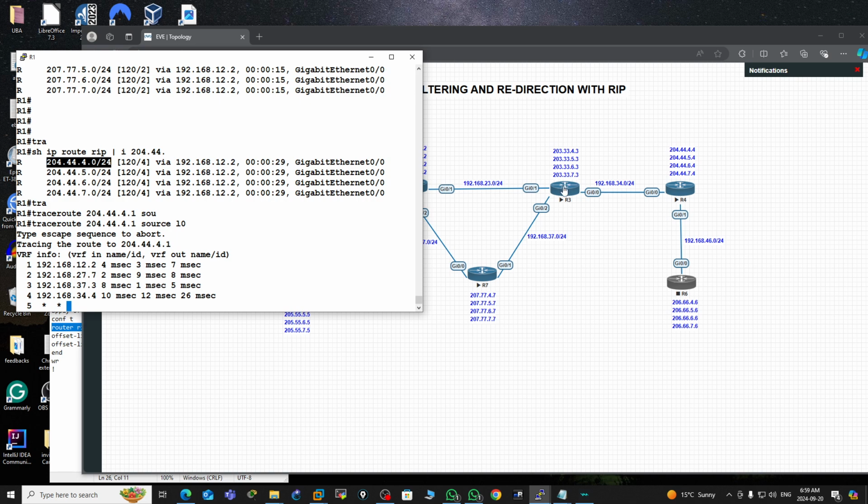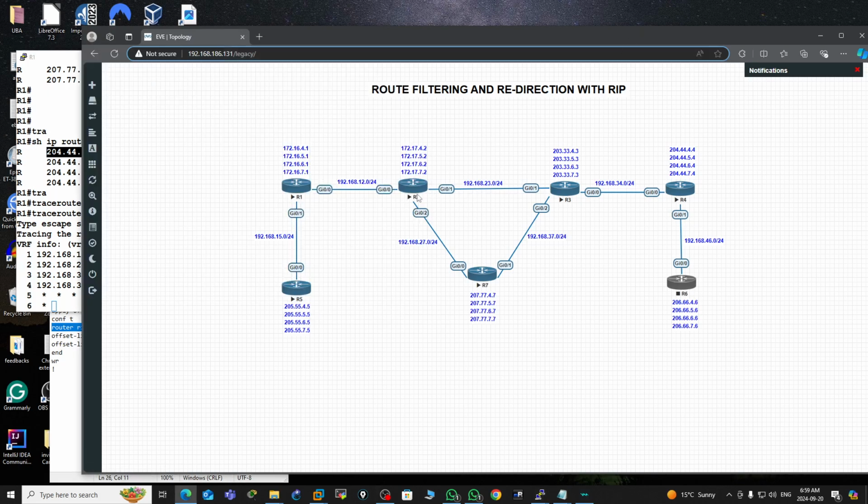Even though we applied it only here and didn't apply it on router 2, it works in both directions. Why? Because when the traffic comes here, it sees a hop count of 3, because we set it here for the inbound direction. So it sees a hop count of 3 and uses the shorter hop count, because routing depends on hop counts.